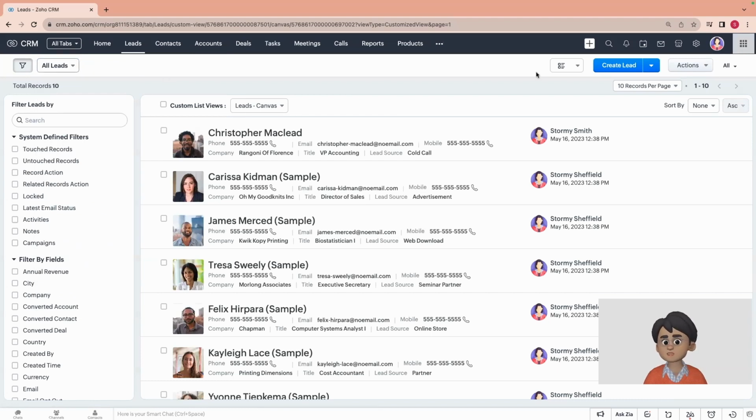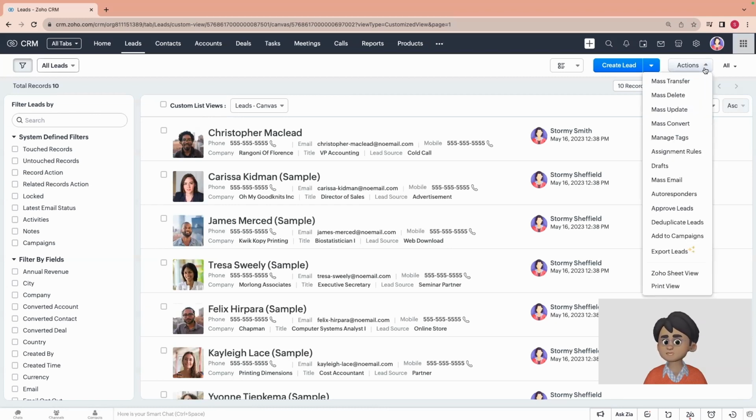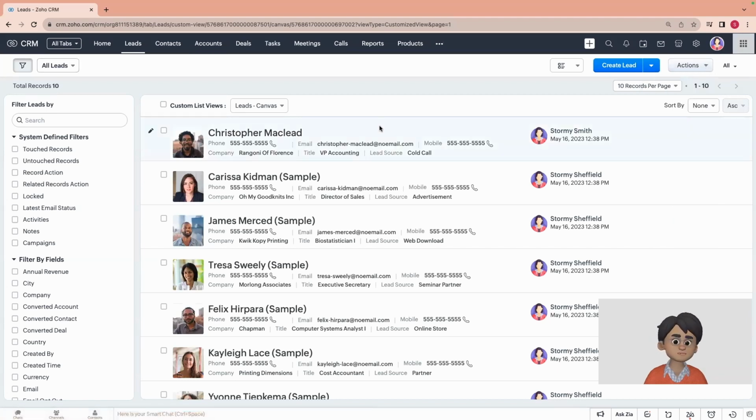Also from the top bar, you can create a lead by selecting Create Lead, and you can perform some other actions, such as mass delete or mass update. This can be done from clicking the Actions bar. Another way to change which leads are viewed in this leads record list is on the left side over here. This is the filters bar. By selecting any of these filters, you can change which of the leads are shown in the lead record list.